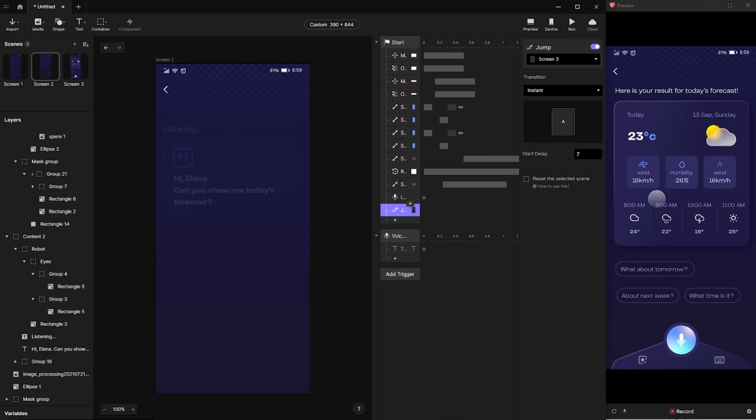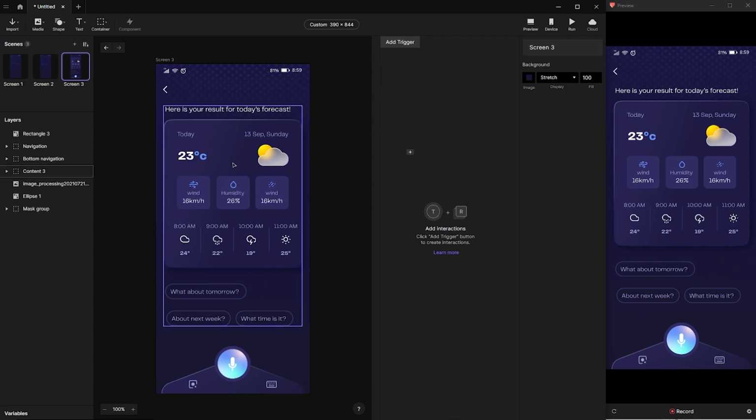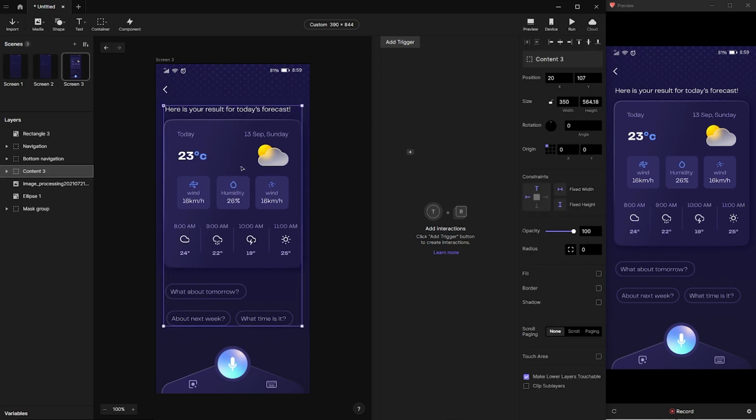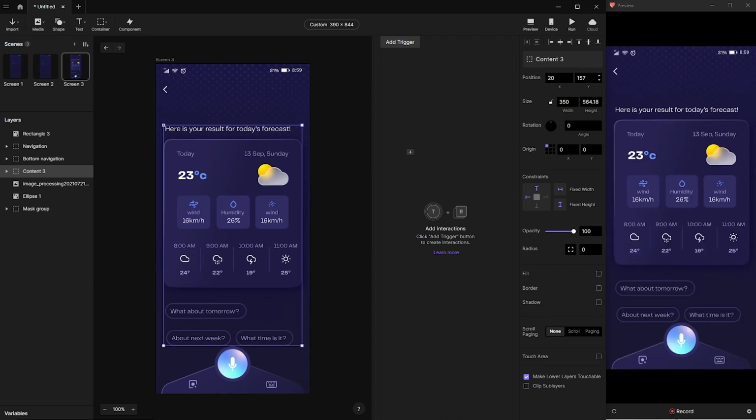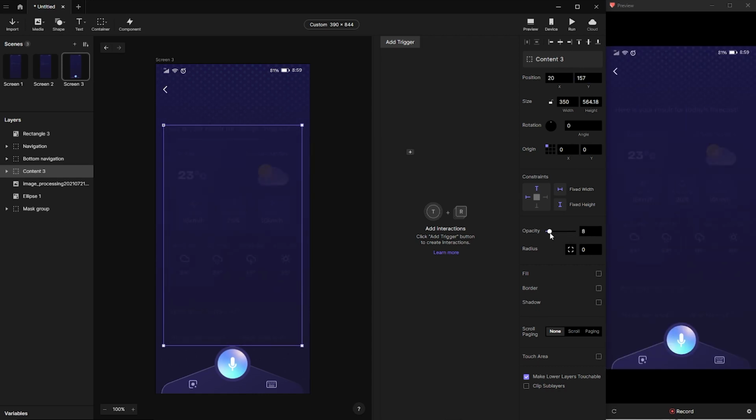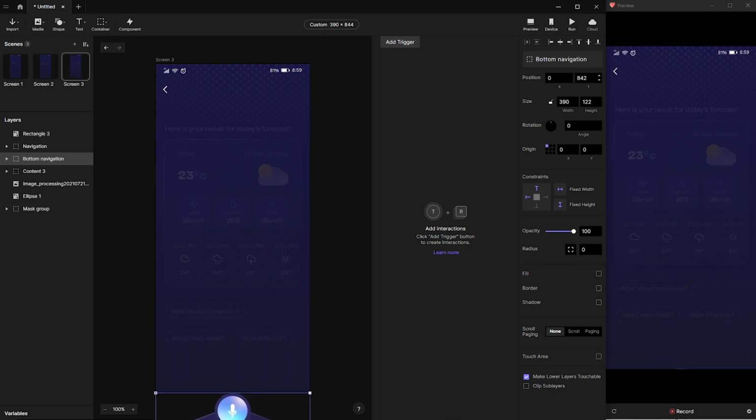Okay, now we need to add those basic transitions in the third screen that we did in others. First, I will change the position of this content 3 in the default state. We'll add 50 pixels in the y-axis, and we'll reduce the opacity to 10%. Similarly, we will change the position and opacity for the bottom navigation.